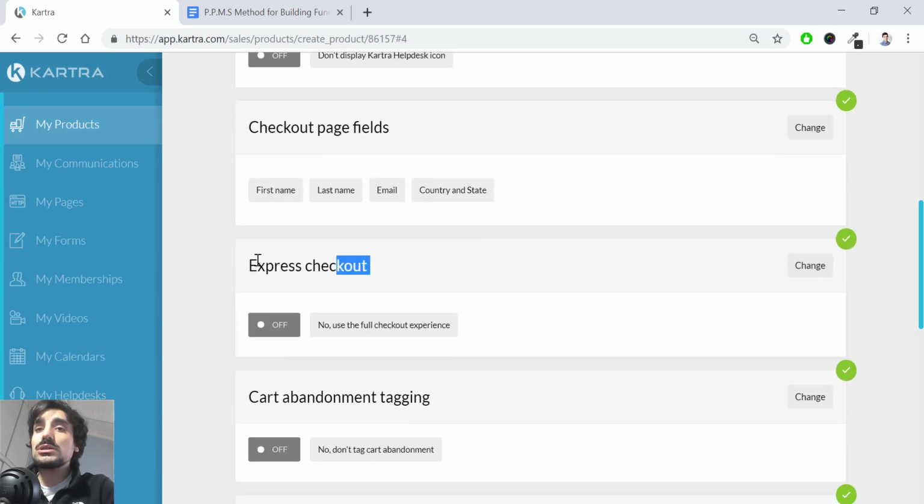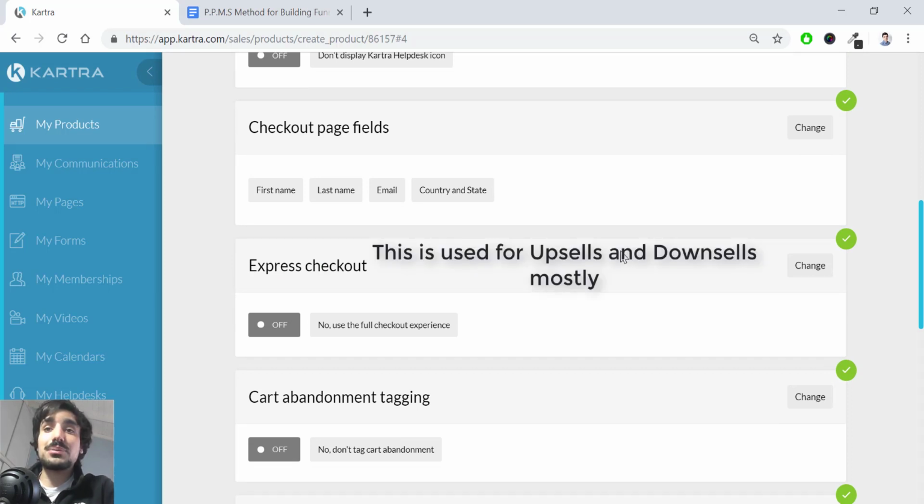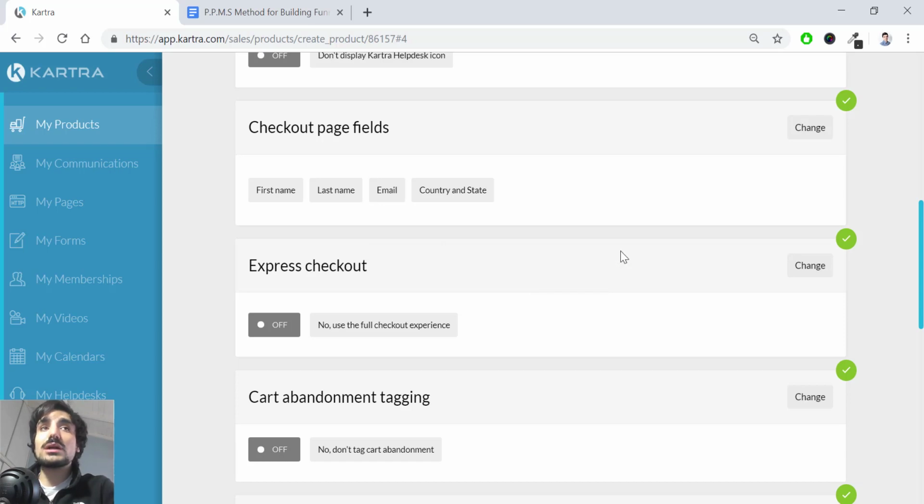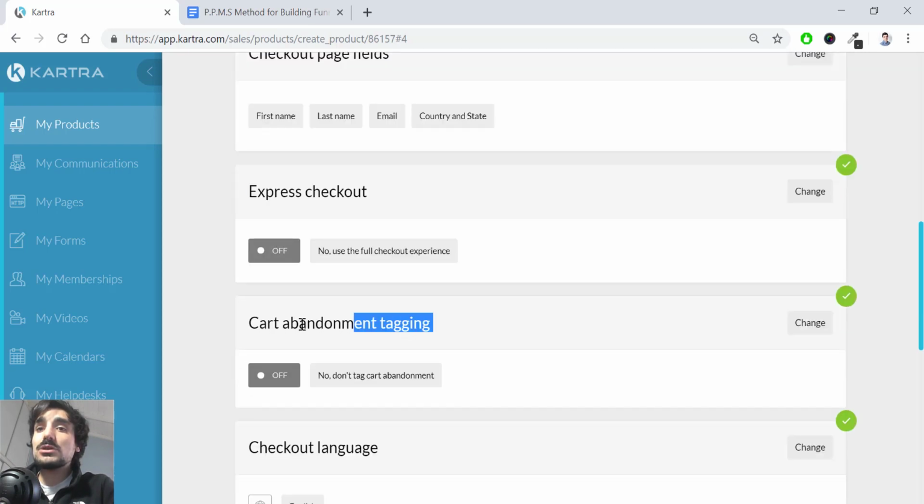The express checkout, in this case, I'm gonna leave it off because I'm gonna activate it for the upsell. This is useful when you are selling something to a previous customer. In this case, the upsell is a one-time offer to a customer that has already purchased from you, and you have the details already saved. So that will save a lot of time and reduce friction, but it's not applicable for the main product. Cart abandonment tagging.